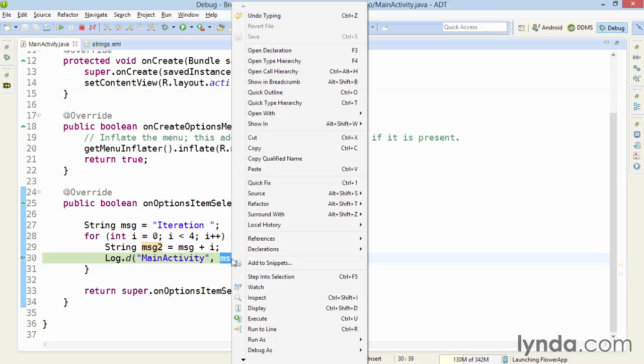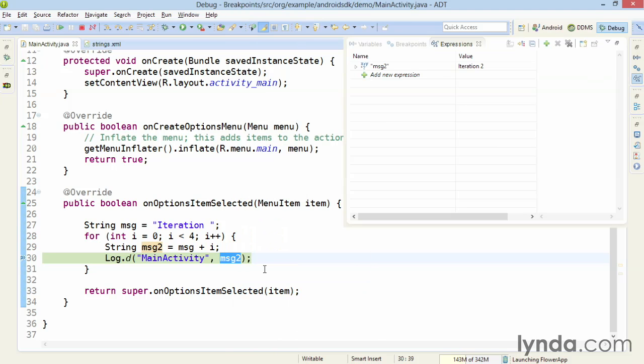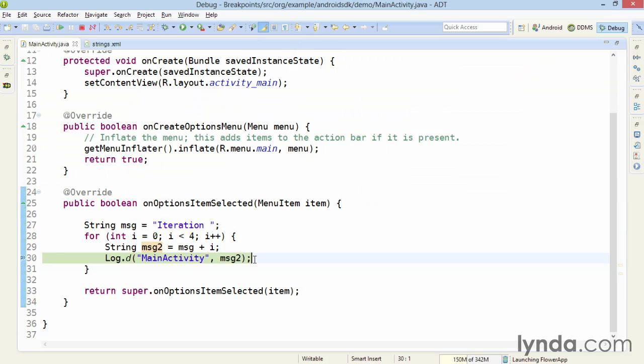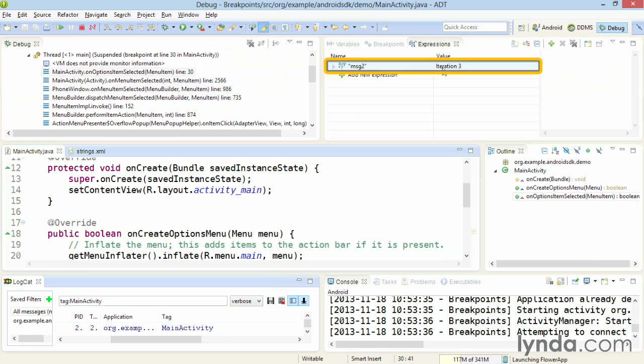You can also add these variables to your watch view. I'll double-click to select the variable name, right-click, and choose Watch from the context menu. And that brings up the Expressions view. And now that expression is in my Expressions view, and as I continue to debug, I'll be able to see its value. I'll click on the Resume button, and when I get to the breakpoint again, the Expressions view shows me the value of message2 is iteration 3.